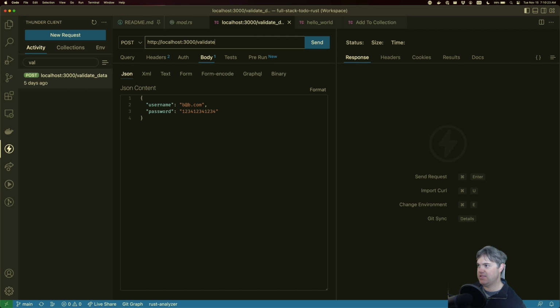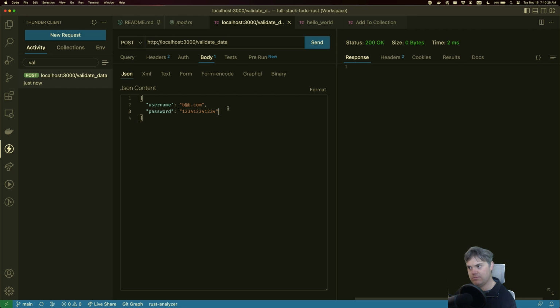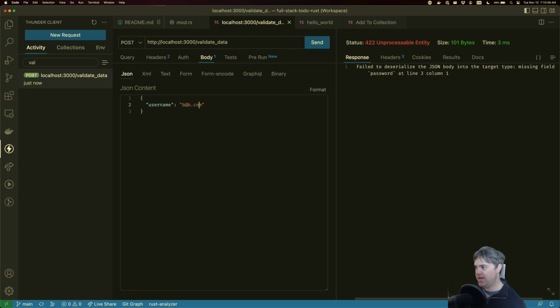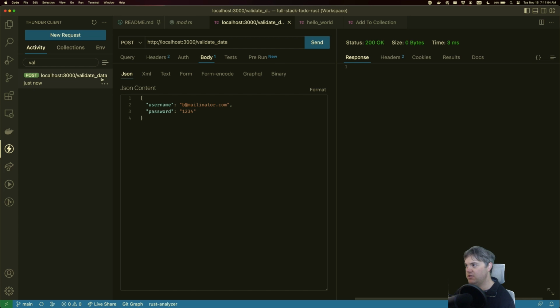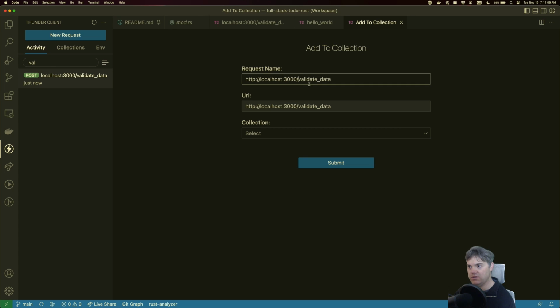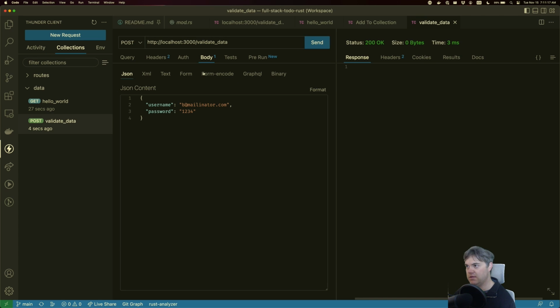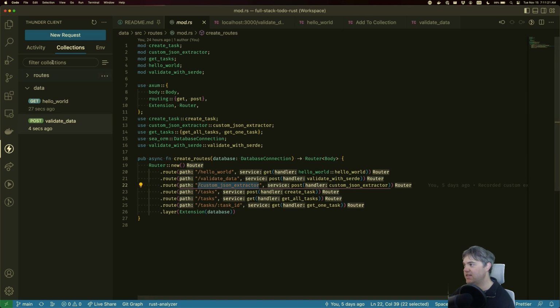So if I go to validate data, so if, for example, I'm missing the password, missing field password. Okay, so let's use a fake password in this. Oh, sorry, a fake email address that won't bother anybody. And we'll do be at mailinator.com. There we go. Okay, you're happy. Validate data and data. There we go. Next up, custom JSON extractor.